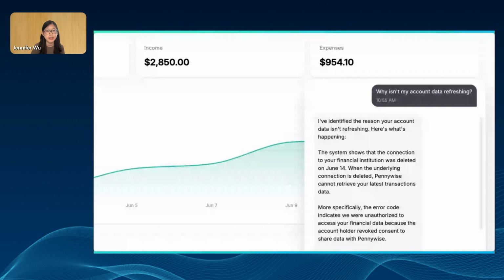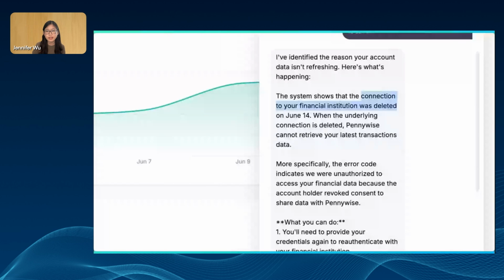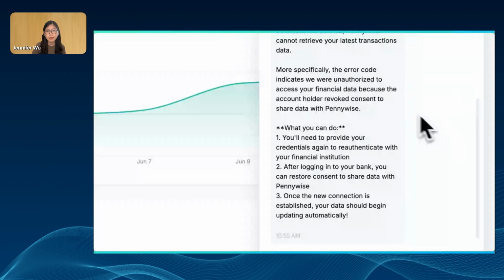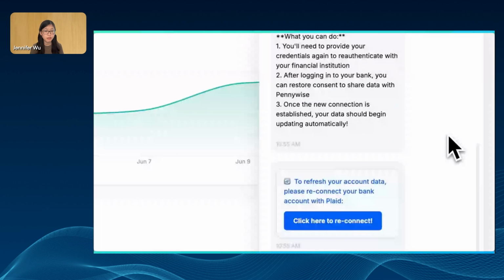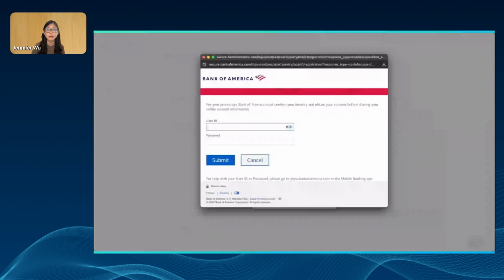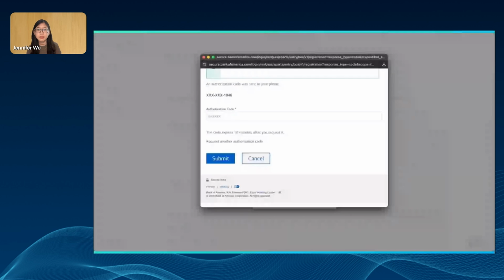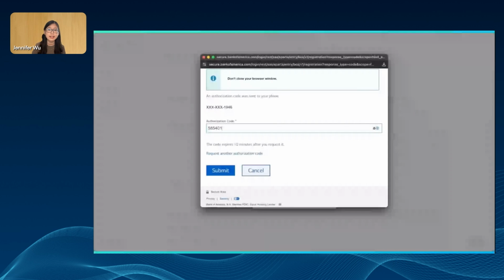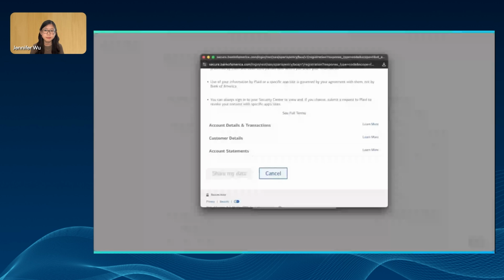It seems like Miriam's connection with Plaid was deleted. More specifically, as we read through the response, her connection appears to be broken because she revoked her consent to share data with Pennywise. This is a new error for us that we haven't seen before, but luckily Plaid suggests that we should prompt Miriam to reconnect her item using Plaid update mode, which is Plaid's way of allowing an end user to repair their connection.